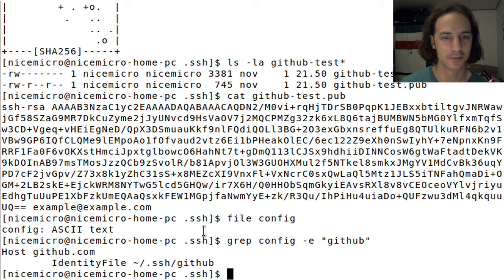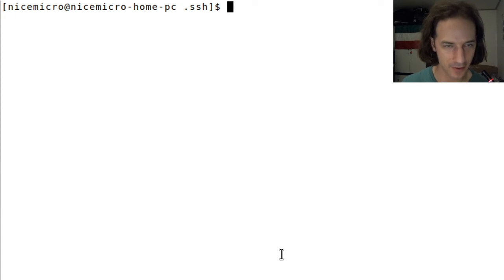This is my private key that I use, which is just called /github. There is nothing special about that. You just have to add these lines. I guess I discussed this at great length.